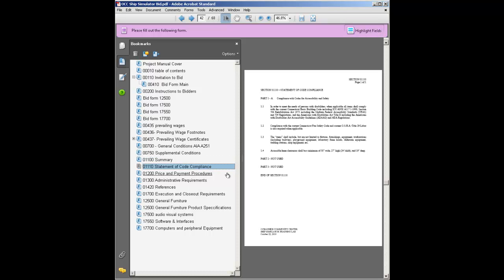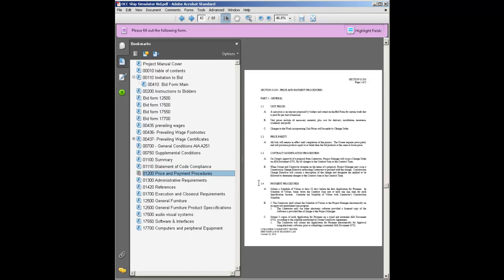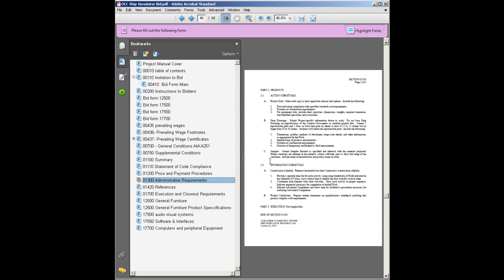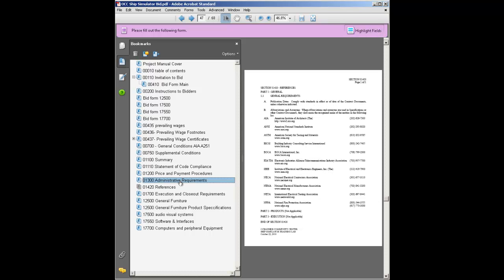Go on to a statement of code compliance, another state requirement. Price and payment procedures. What does the contractor have to do to get paid, and how will the owner pay them? Administrative requirements. Paperwork that's required throughout the course of the project. One of them is a schedule, for instance. The project manager must submit a schedule.